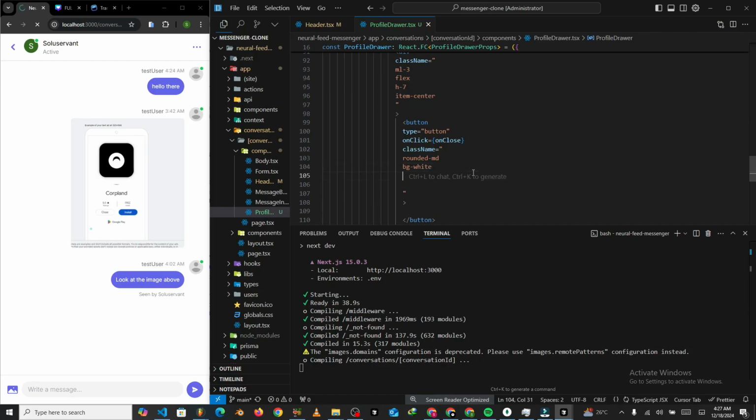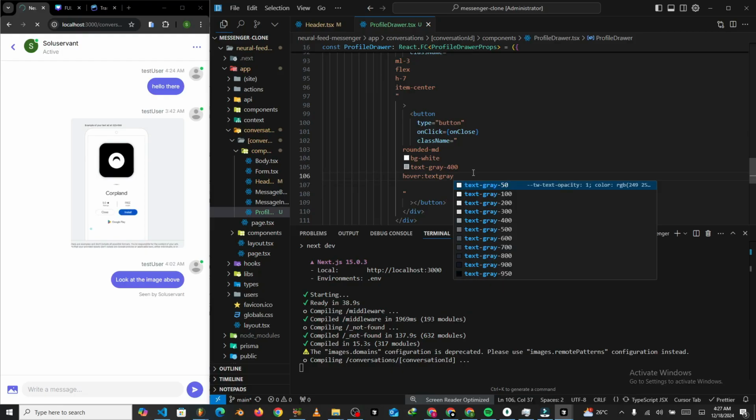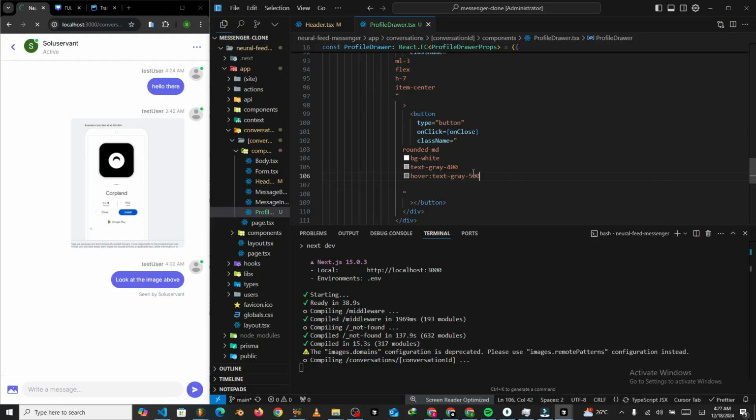Then we have what? Text gray 400, like this. Then what else do we have? On hover, so whenever we hover over it, we want it to be what? Text gray 500, like this. Nice and clean, like this.